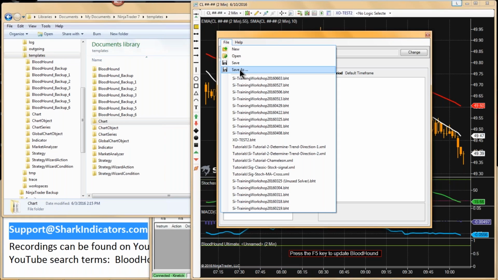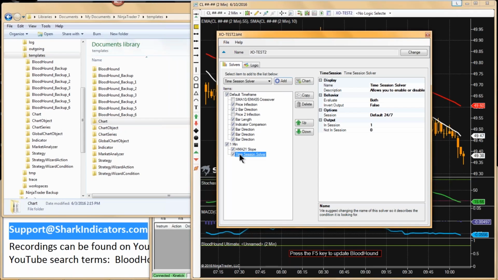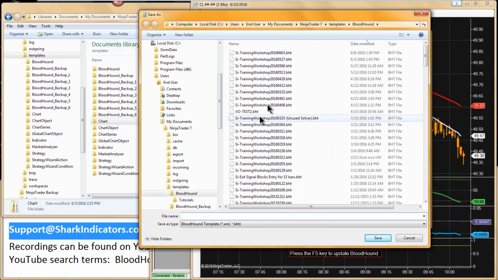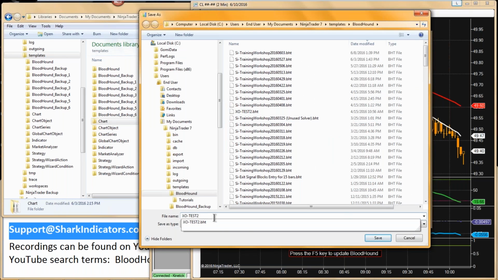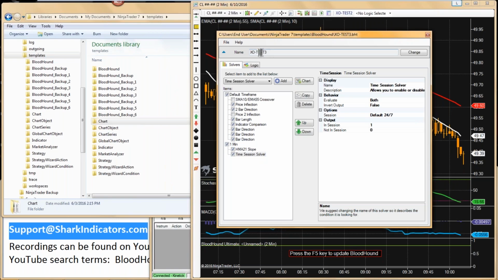One thing that people get confused about is the difference between save and save as. If I load this up, and let me just add a time solver here. I added a time solver onto the 1 minute chart down here at the bottom. And if I do a save as, and let's just call this Crossover test number 3, and do a save, now crossover test number 3 has the time solver in it.